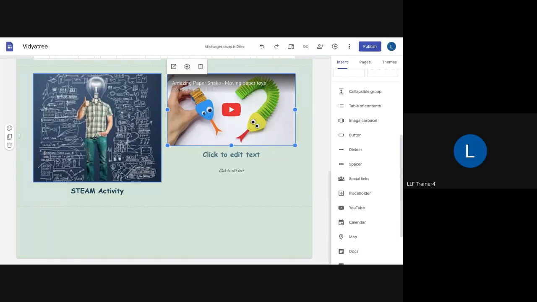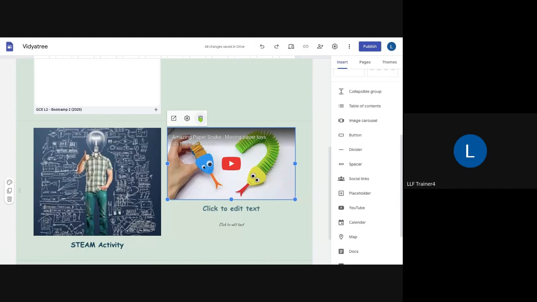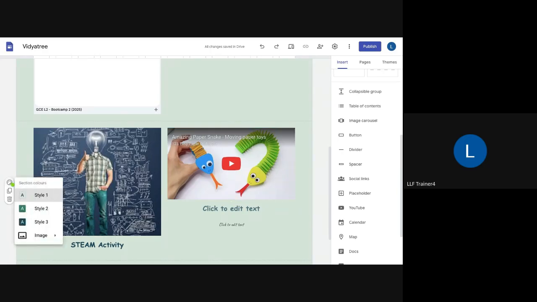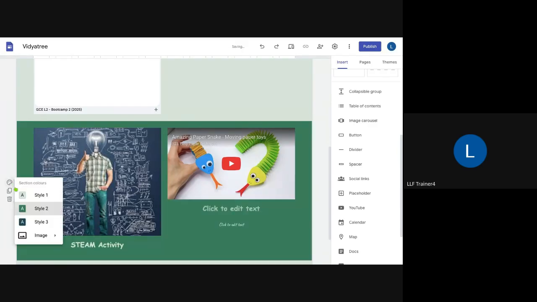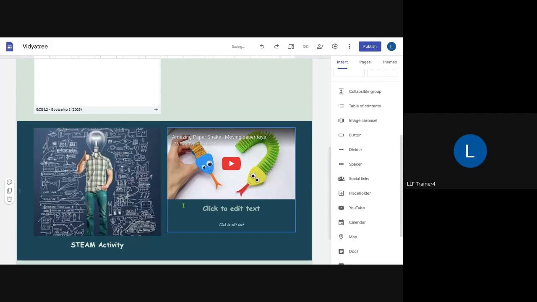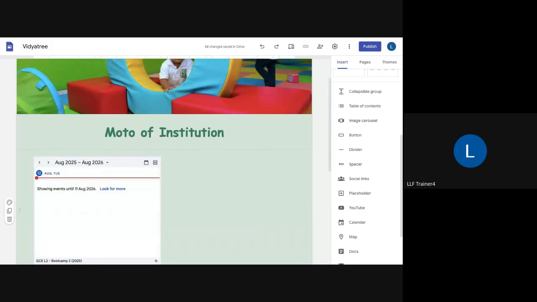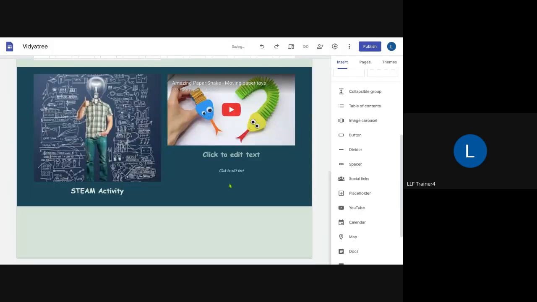Now with the option of theme, we can change the background color of our site also. Right now it is light green. When I keep my cursor towards my left hand side, there is a color palette that comes up. Basically this is for section colors. Whatever elements we are adding, we are adding sections over here. I can select what color it should be, so the text color and the background color will change accordingly.